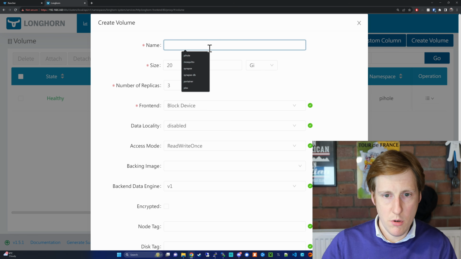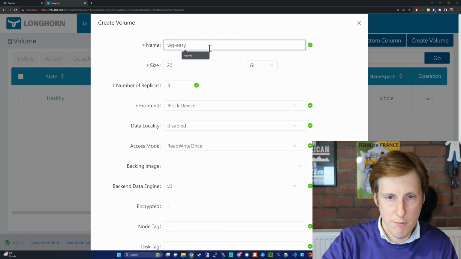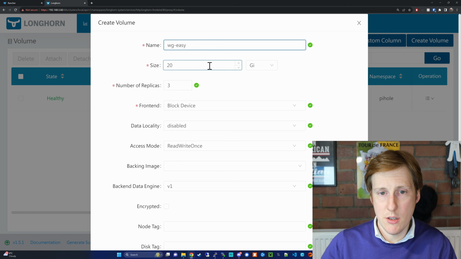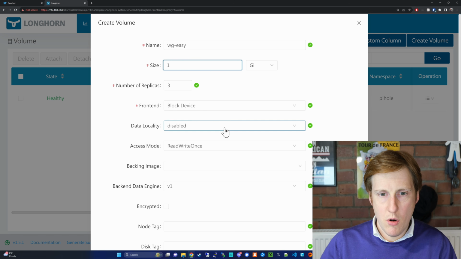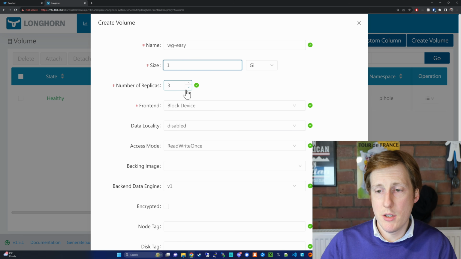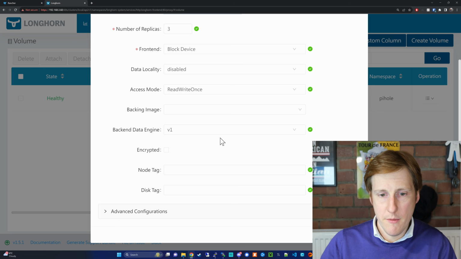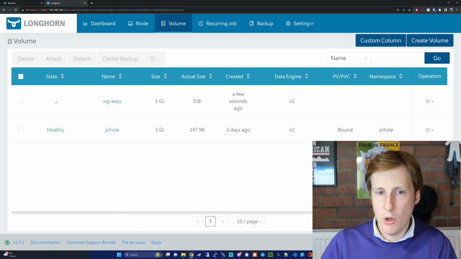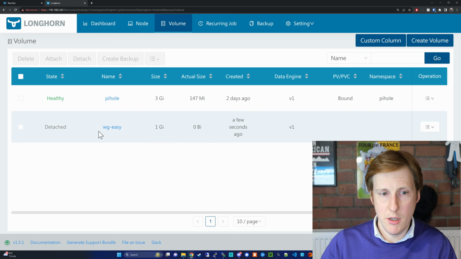So we're going to call this one WG-Easy because that's the namespace it expects. I'm only going to give it 1 gig. I'll have 3 replicas, so this data is triplicated for redundancy and backup. Then I'm going to hit OK, so you can see that that's been created here and it's detached.